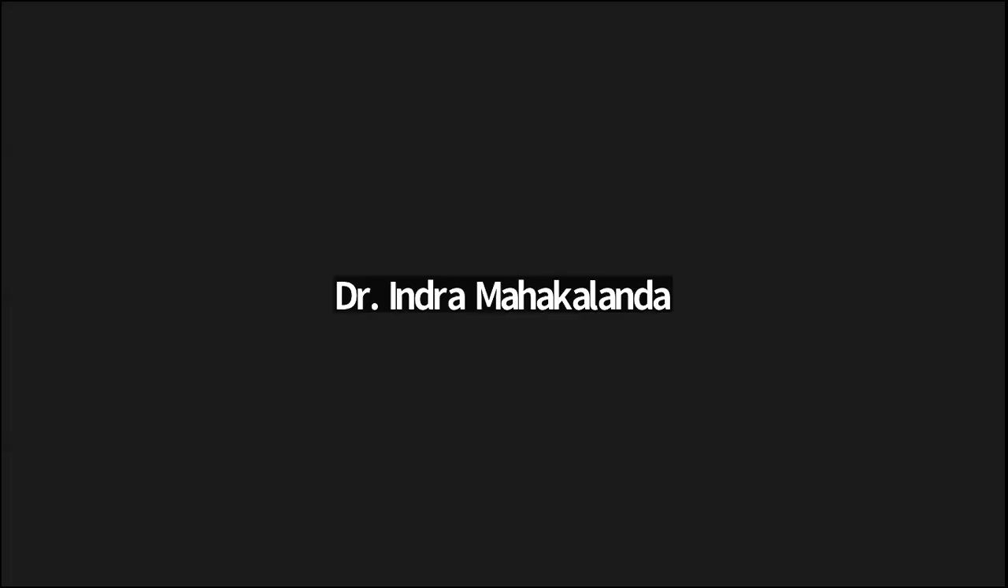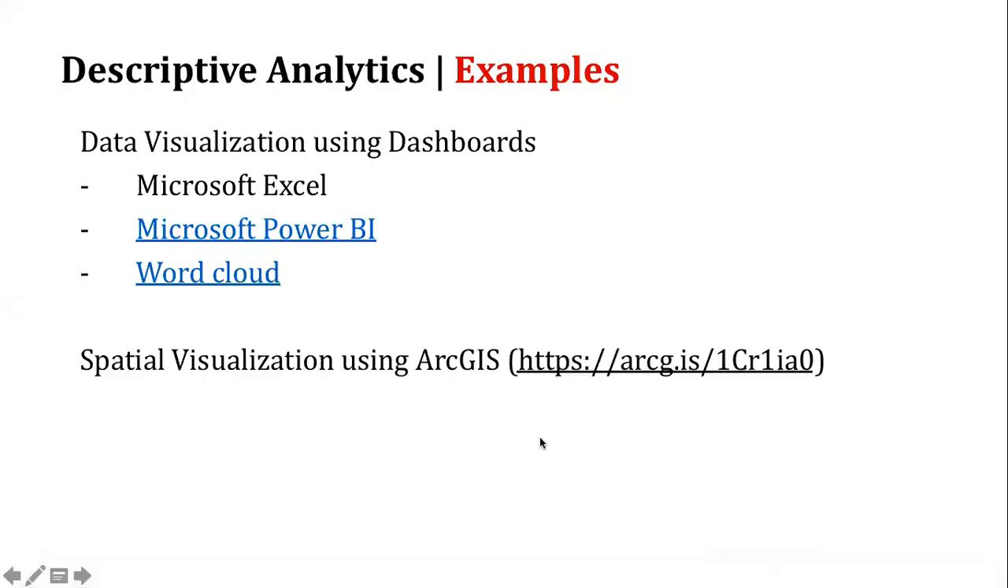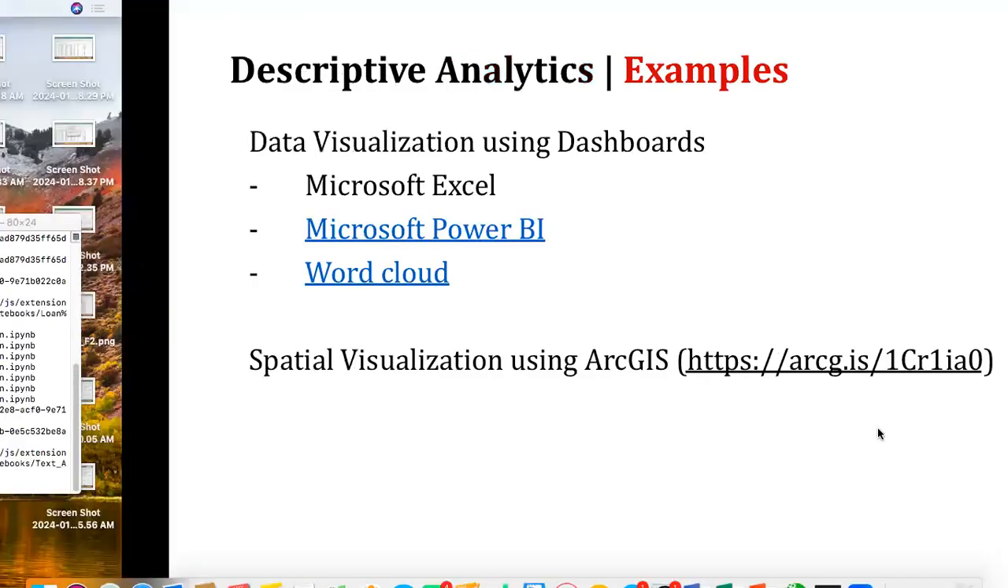Okay. Then again, back to my presentation. So I have covered Excel dashboard, Power BI dashboard, and word cloud. Do you have any questions? No? Right. So the last visualization I'm going to show you is the spatial visualization.